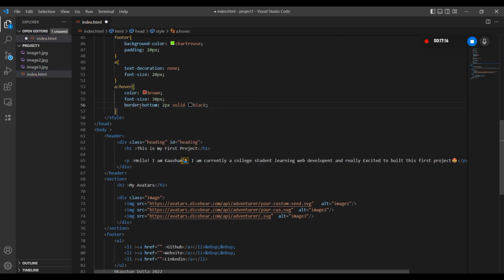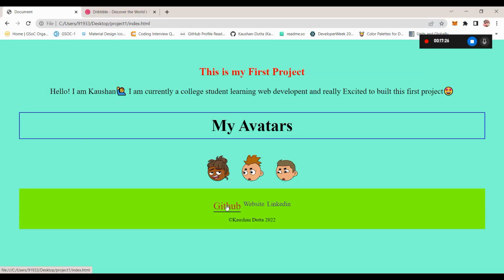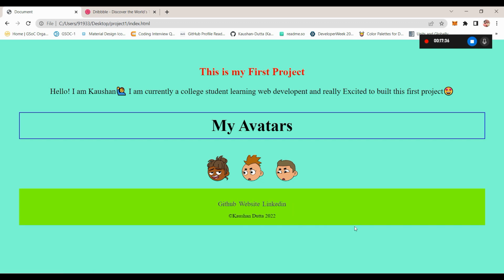So for that I am changing border to border-bottom. What does it mean? That I want to apply the border just at the bottom. So when I refresh this, you can see how the border has changed.